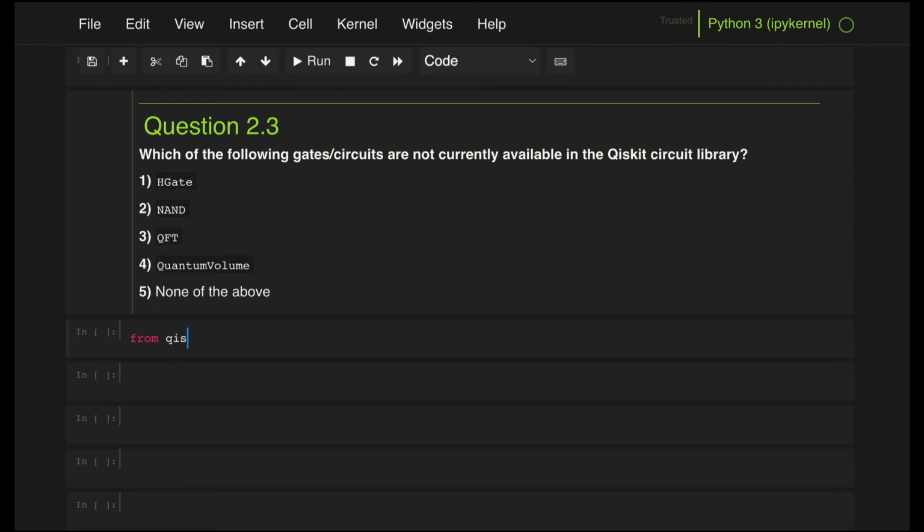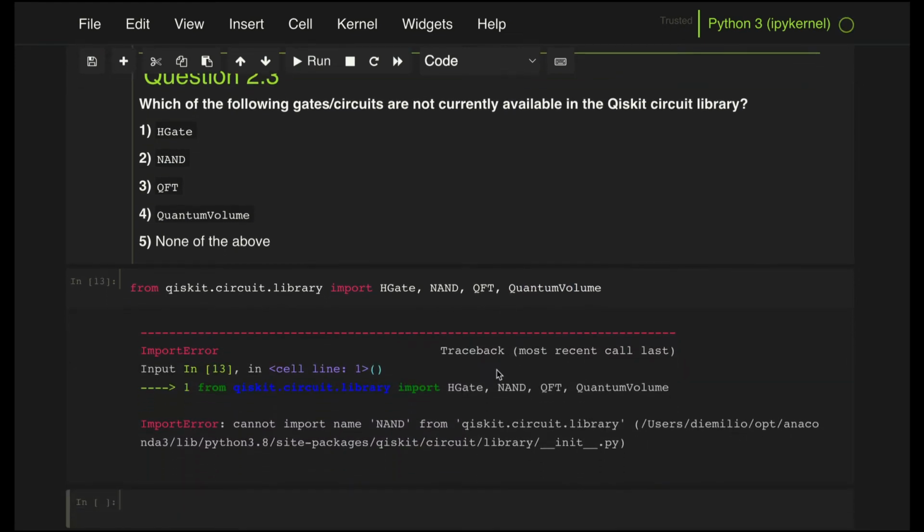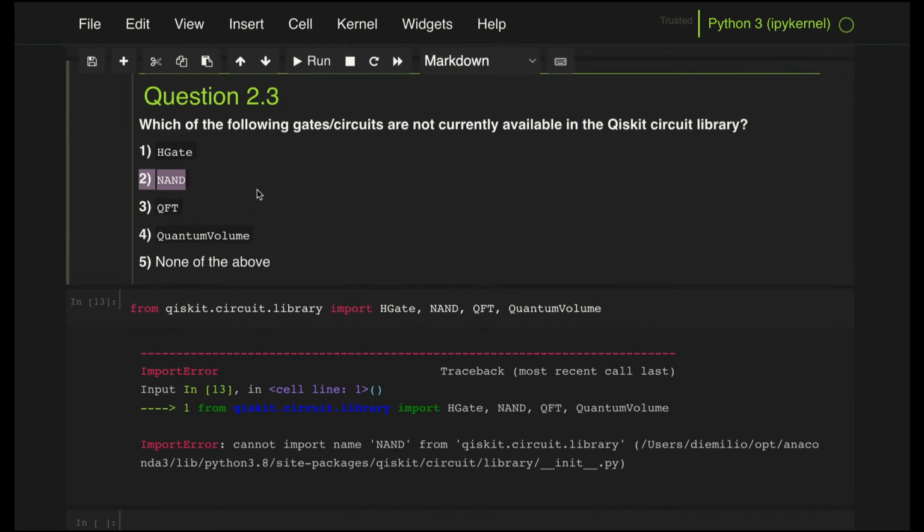So let's just do from qiskit.circuit.library import HGate, NAND gate, QFT, and quantum volume, right? And if we run that, we'll see that we get an error that says cannot import NAND from circuit library. So easy, that tells us that the answer to this question is option 2.